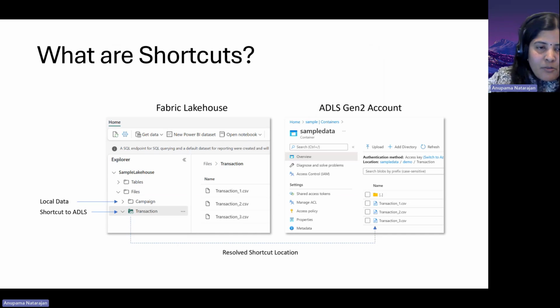So we talked about Fabric, the components of Fabric, and we talked about OneLake, and why OneLake is an important architectural pattern that we need to know with Fabric. Shortcuts are the next level. Having all the data in one place is all great, and that's what OneLake within Fabric allows us to do.